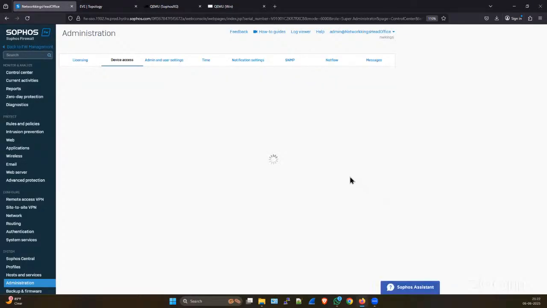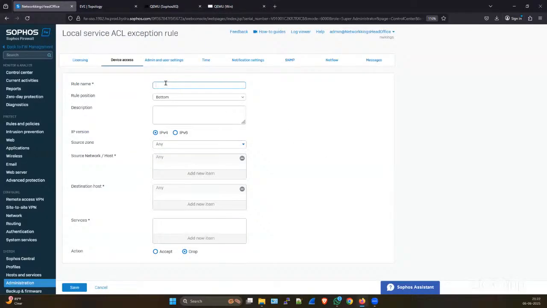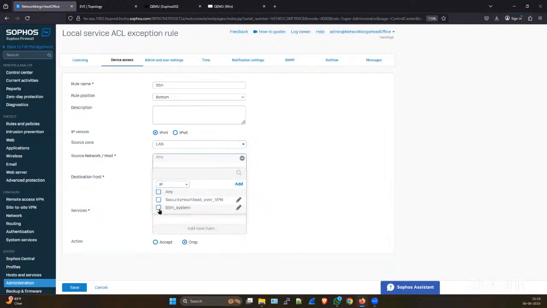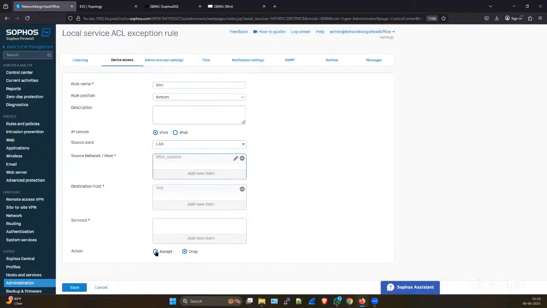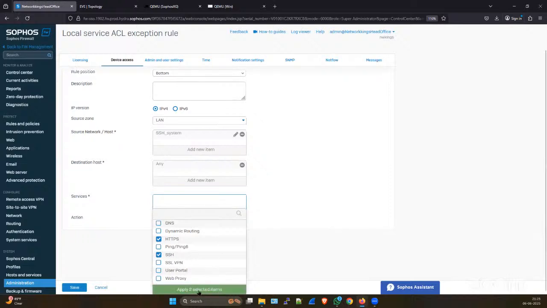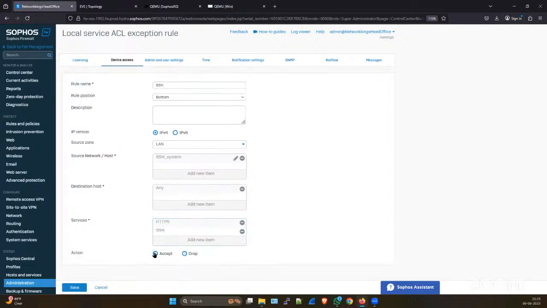Click on add, rule name. Guys, please unmute yourself if you have a doubt. So I'm accessing from the LAN zone, not from the WAN. I'm taking the LAN zone, and I have created one object. I will go to IP and select that object, system SSH for that system. Destination any, and for service I will select the firewall services, and click the action accept.